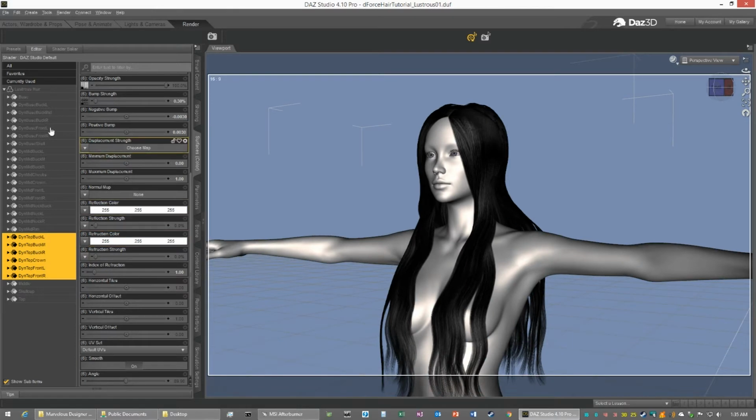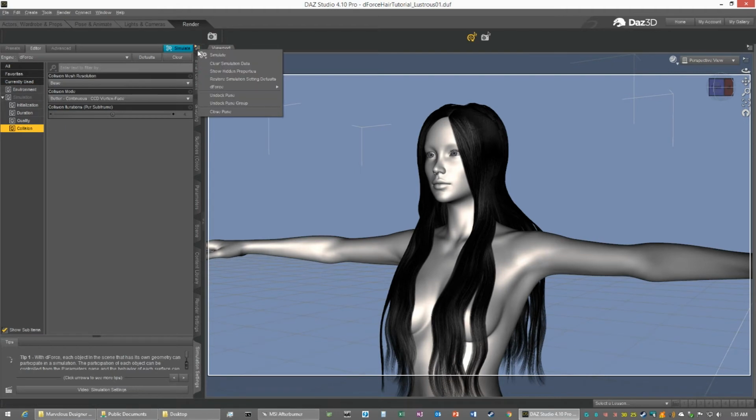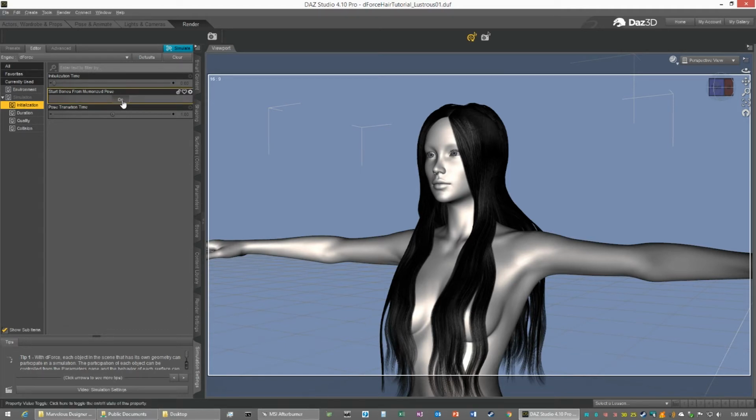Now, that was just the preparation. We have not yet applied dForce to it. We will do that now. All right, so go to your simulation settings tab, go up to the little box in the corner, select add dForce modifier dynamic surface. Make sure the hair is selected. I've added it to a figure before. It's not a pretty sight. So you add it to the hair. All right. Initialization. I prefer start bones for memorized pose off.